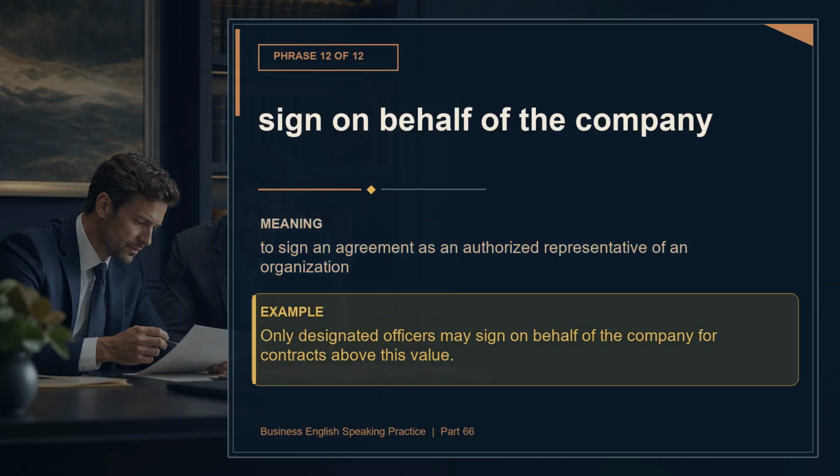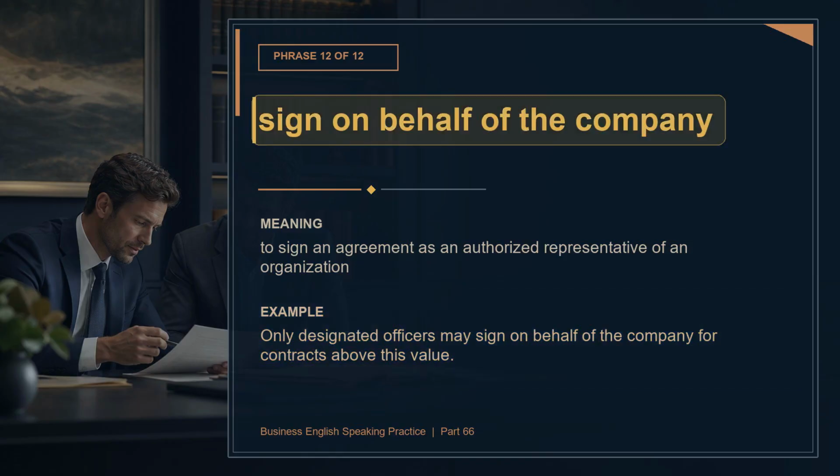Example: only designated officers may sign on behalf of the company for contracts above this value. A signature can legally bind the organization, so the signer must have appropriate authority. Internal rules may depend on contract type or value. Use this phrase when confirming who is permitted to execute an agreement for the business. Now repeat, sign on behalf of the company.